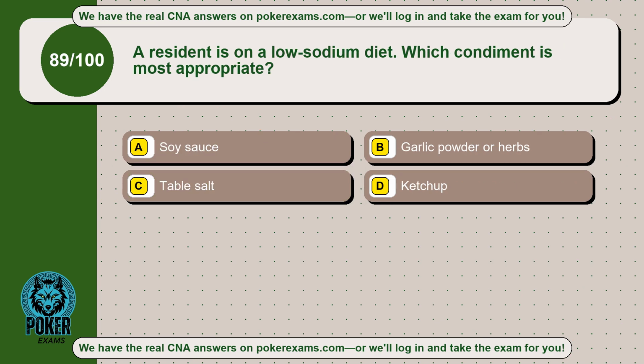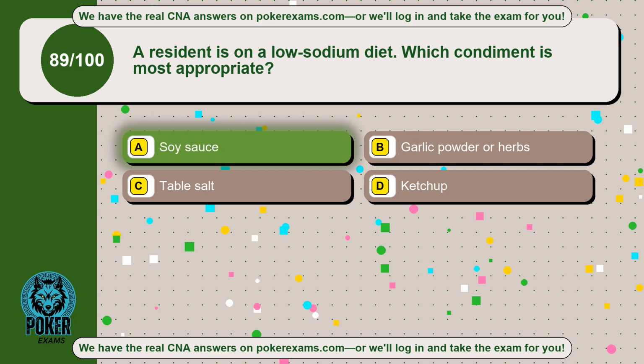Question 89. A resident is on a low-sodium diet. Which condiment is most appropriate? Option A, soy sauce. Option B, garlic powder or herbs. Option C, table salt. Option D, ketchup. The correct answer is option A.